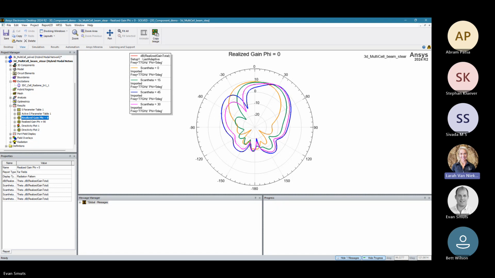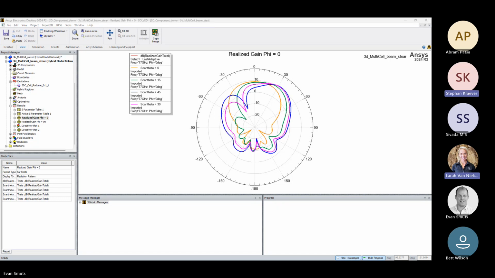Thanks a lot, Evan. I think there is a question in the chat for you. Yeah, let's have a look here. Could you throw some light on how to apply antenna array mask using CSV file? As mentioned at some point during the presentation.